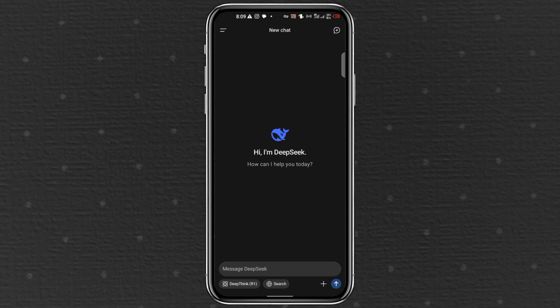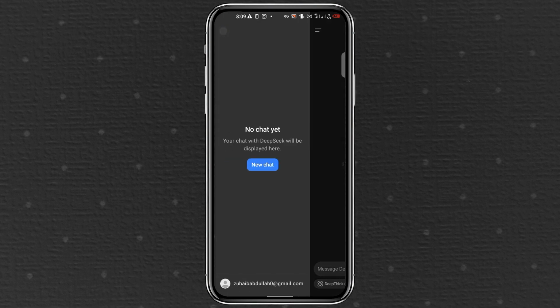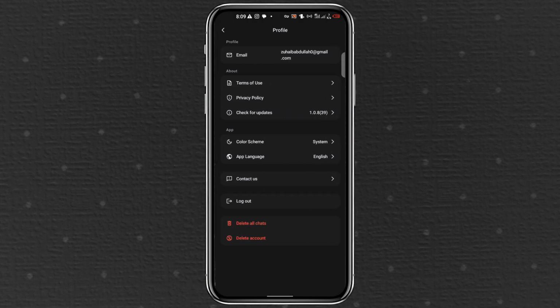account. The first step is to tap on the two horizontal lines at the top left corner of the screen. This will open the side menu where you'll see your chat history, but instead of that, we need to tap on the small profile picture icon at the bottom of the screen. Once you do that, the profile menu will open, displaying several options related to the app.